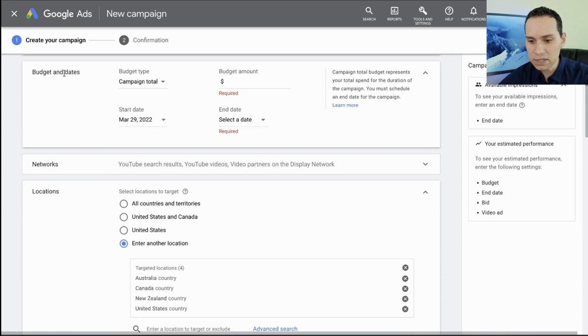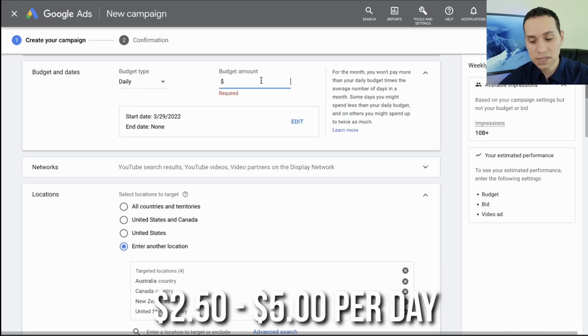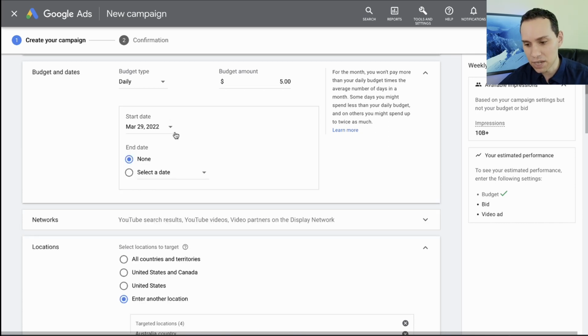So we'll go ahead to budget and dates. Our campaign budget type will be daily. I recommend $2.50 to $5 a day to get started, since your cost per view is going to be anywhere from 3 cents to 10 cents, just depending upon your niche or industry and how targeted you want to be. $2.50 to $5 a day is a lot of views. Plenty, in fact, to actually start making some adjustments.